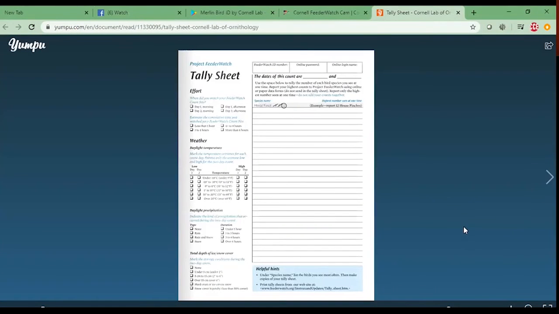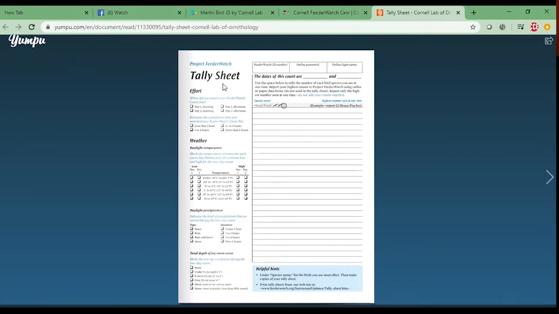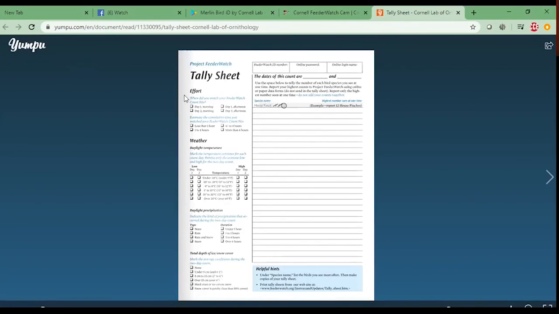So this is not extremely large, but you'll see here a tally sheet. And this tally sheet is actually part of Project Feeder Watch, which is a citizen science project. And I am going to include this link to this tally sheet for Nate to use with this presentation. So if any of you need that, you'd be able to use this tally sheet.